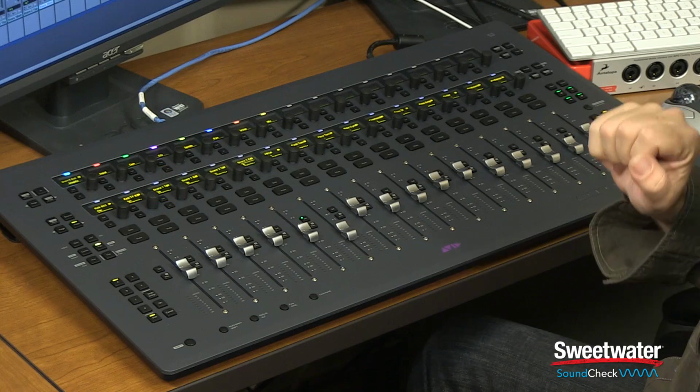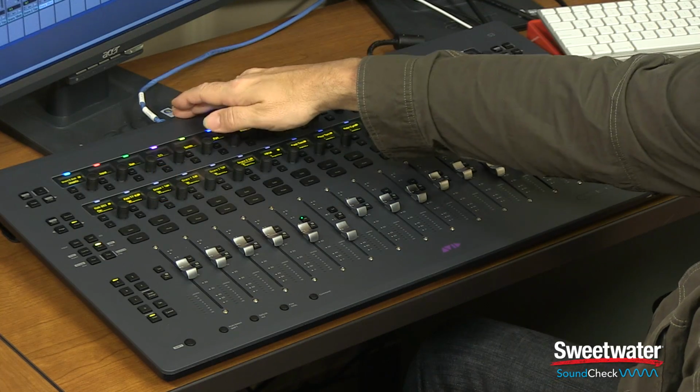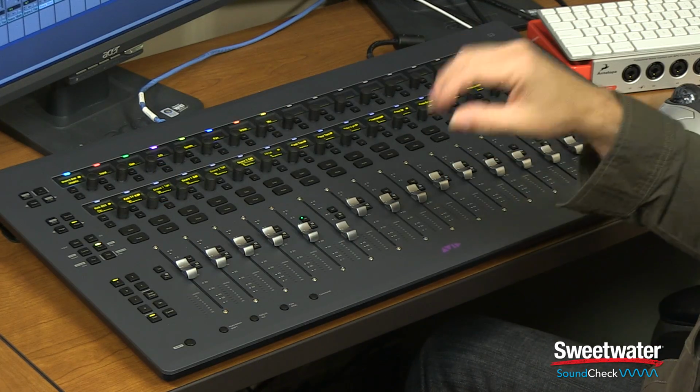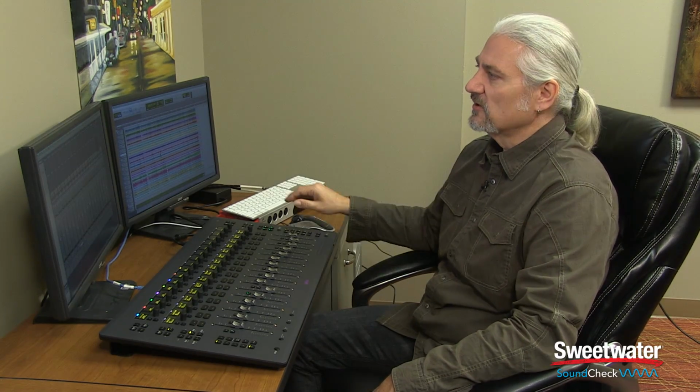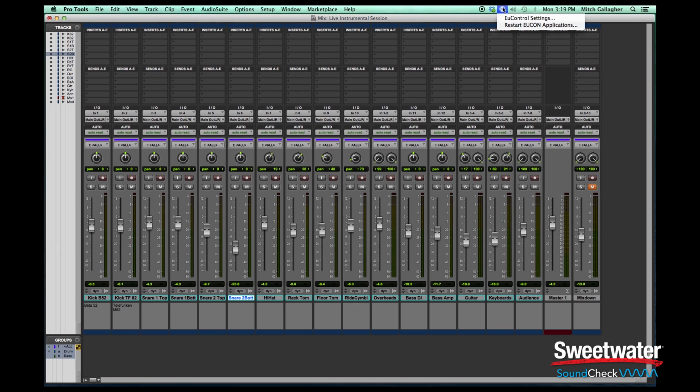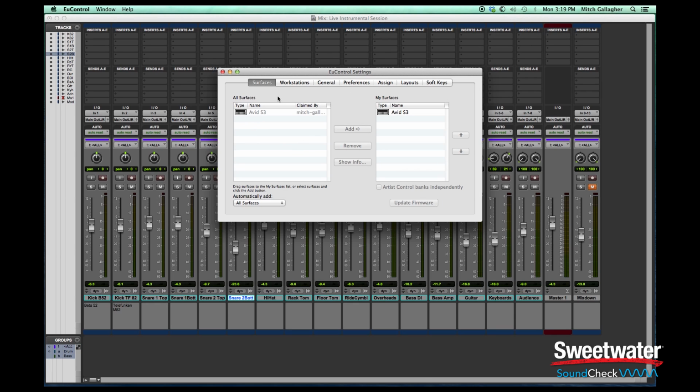Now the S3 is very simple to connect to your computer. There's just one Ethernet cable that runs from the S3 to either your router or directly into your computer. It uses the Eucon protocol, so you just install the software. That shows up on your screen up here. You can click that to open it up, and then you have access to a variety of different settings. And we'll talk a bit more about that later.